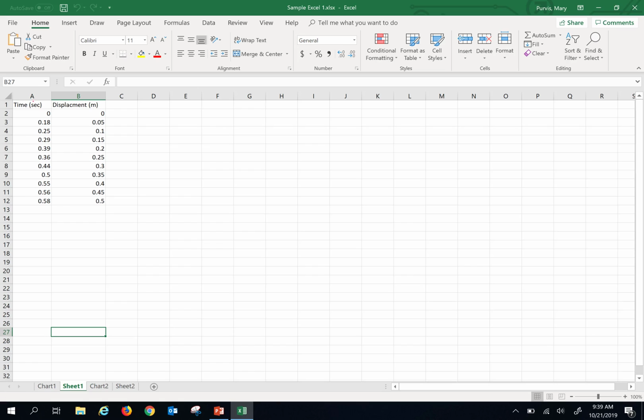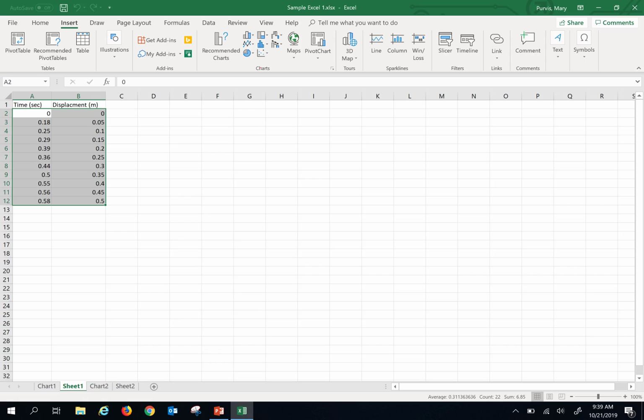Time's going to be on my x-axis, so it's in column A. Displacement is going to be on my y-axis. It is in column B. And I am going to highlight just the data. Don't need to highlight down to China. I am going to go to Insert, Charts.